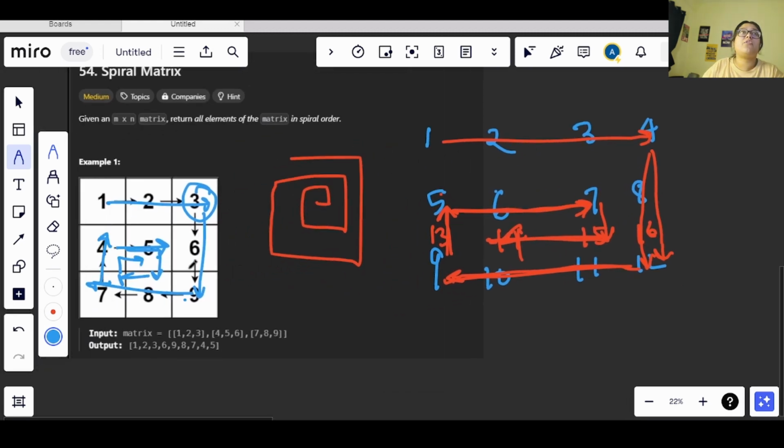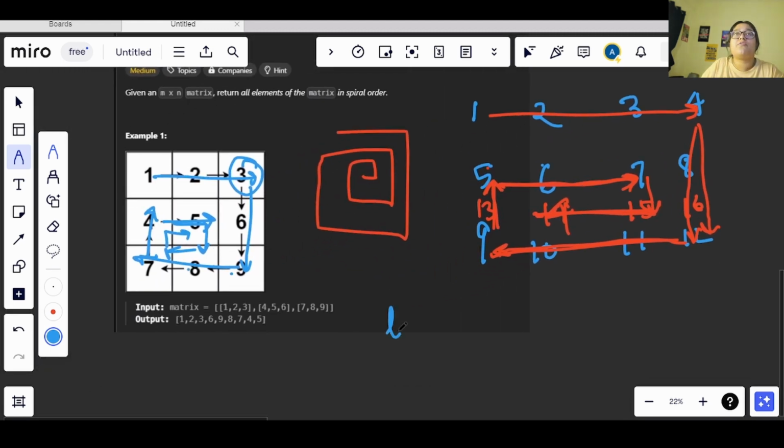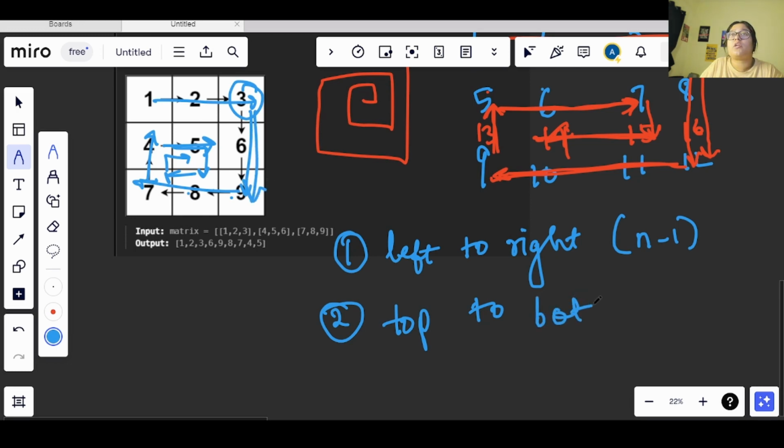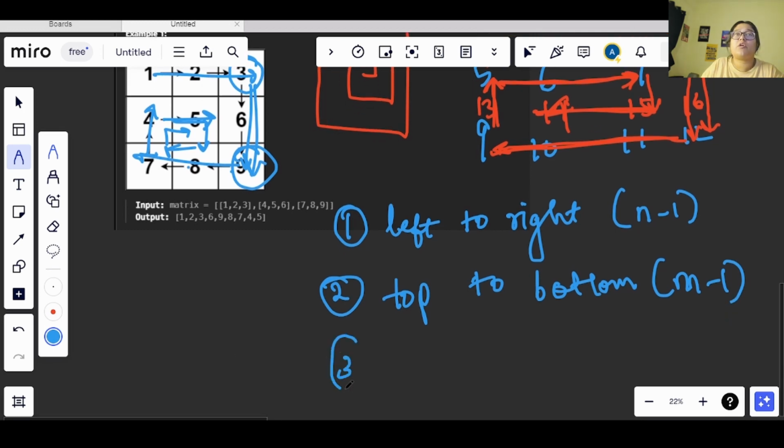So basically the first step is going from left to right. Once we have reached, let's say, index n minus 1, we will go from top to bottom. Now let's say this row number is m, and we have reached the m minus 1 index. From there, since we are on the right hand side, we will go from right to left again.